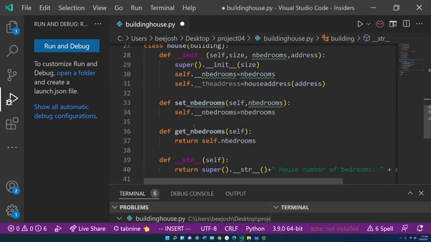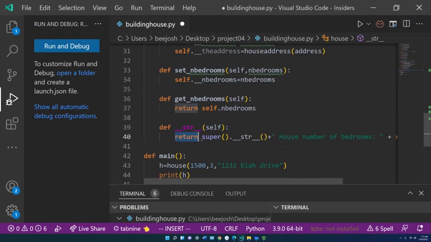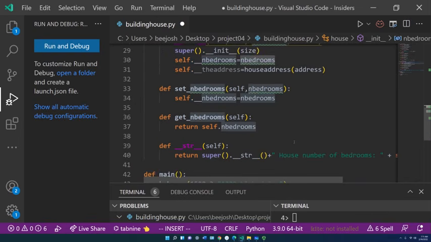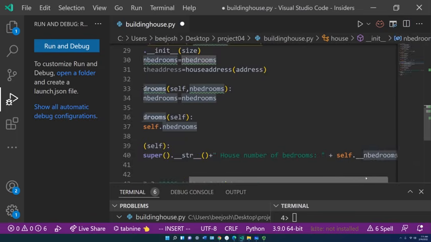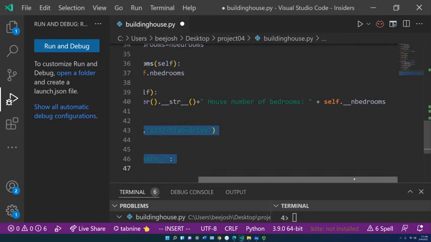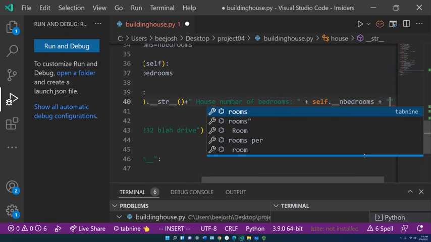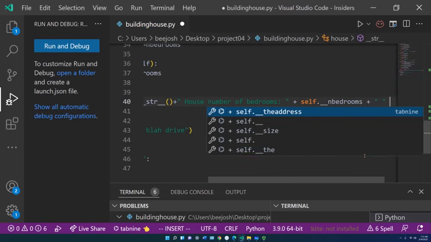So now the house is outputting the part of itself that is a building, and then we output the number of bedrooms because that's part of the house object. And then what we can do is output the address. So I'm gonna go ahead and put the address here. I'm gonna say plus, and then let's just put in some empty space here. Okay, and then let's just do another plus.